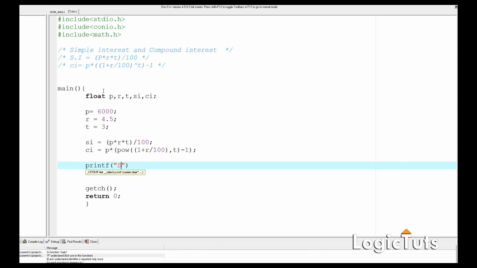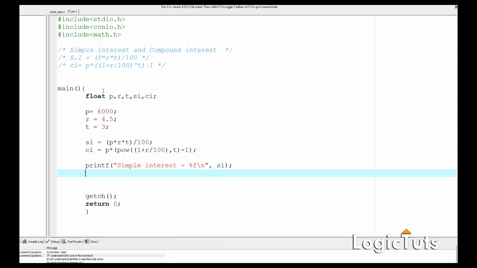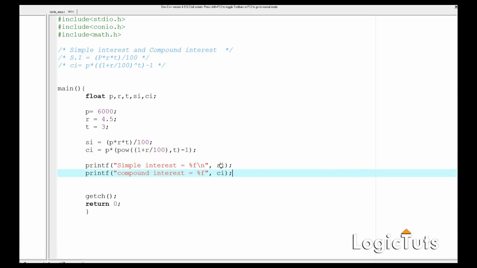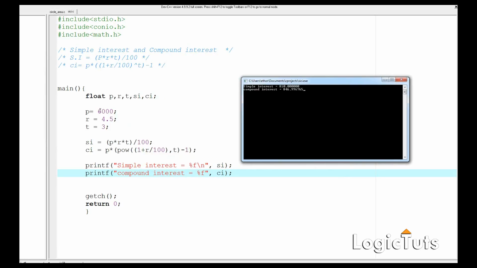So write it down like simple interest is equal to %f to represent the floating point values, and the SI value for the simple interest, and we are adding a backslash n to break the line here. Similarly, we are going to include printf and then a compound interest statement: Compound interest is equal to %f, and that breaks the line, with the CI variable. Okay, fine. So now let's test our program. Compile with Control F9, and for the principal 6000, rate 4.5, and time 3 years, our simple interest gives 810, and the compound interest is 847.